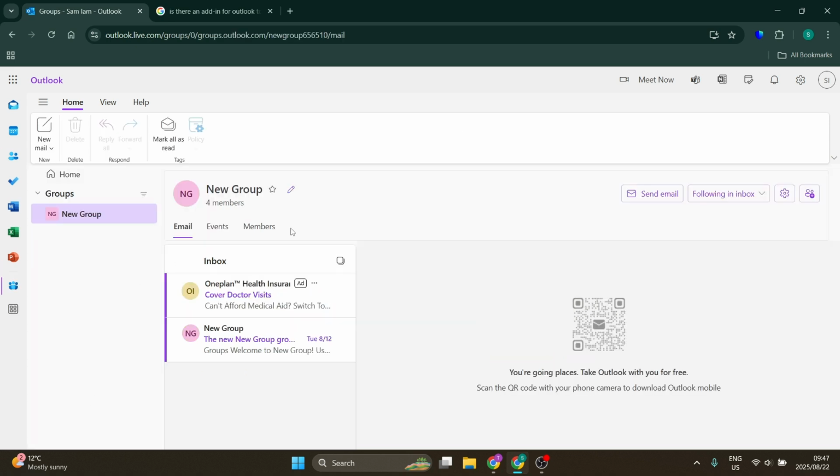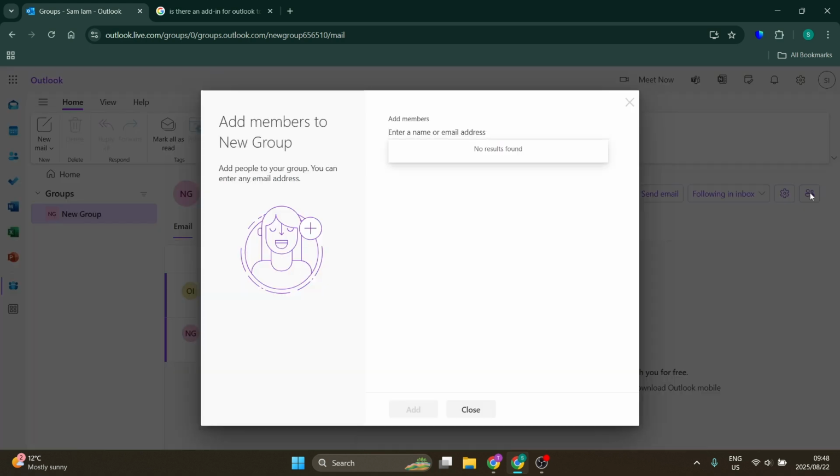Right over here you will see that we've got a group, and if we want to add a member to this group, you'll go to the right hand side. You'll see a little icon that says add members. If you hover your mouse cursor over there, right at the top, it says enter a name or email address. All right, so let's just go ahead and enter an email address over here.